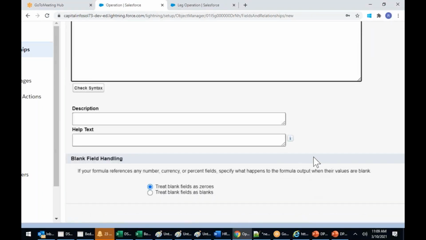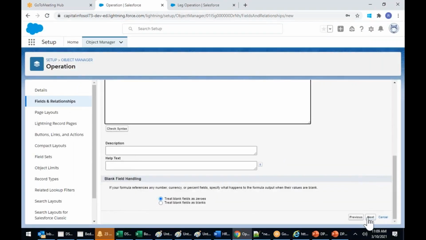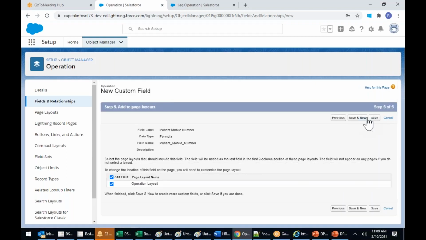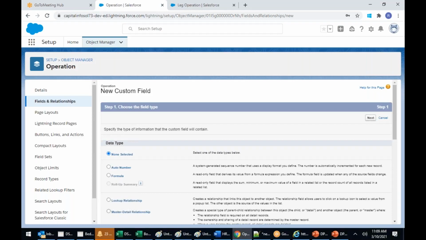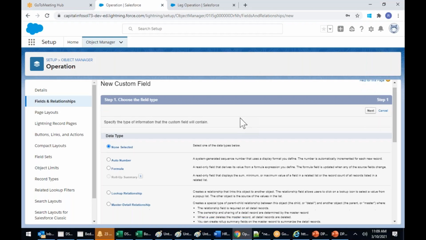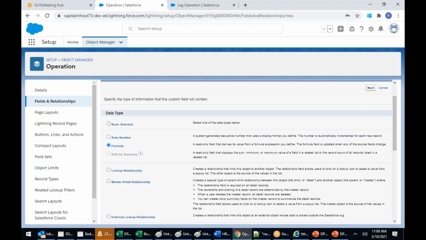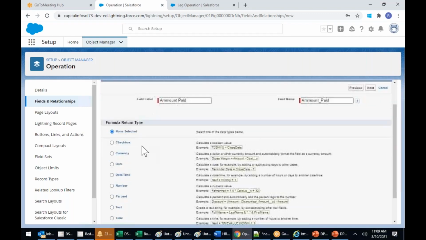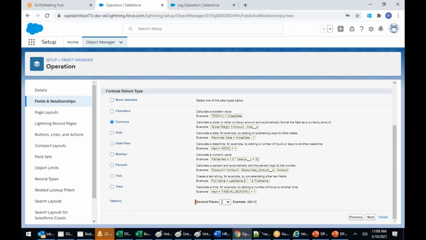Click next. That's it. There's nothing to check also. Click next. Click next. Click save and new. Understood? How can I use that bridge to get the data from multiple tables? Once again, formula field. Click next. I want amount paid. What is that? Currency field.